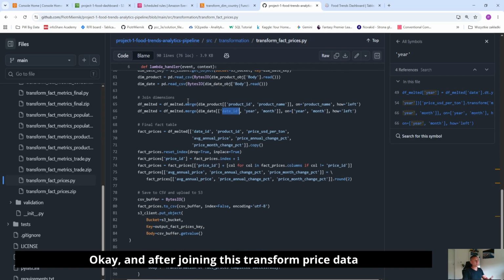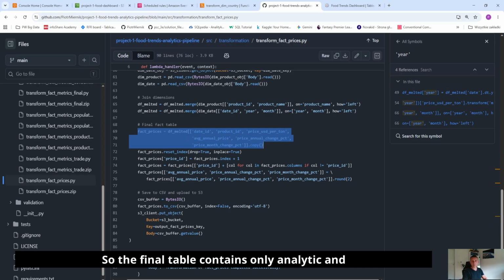Okay, and after joining this transformed price data with dim product and dim date data sets, we can create a final fact table. So the final table contains only analytical measures and foreign keys to dimension tables. And why? Because it keeps the fact table clean, compact, and optimized for reporting.